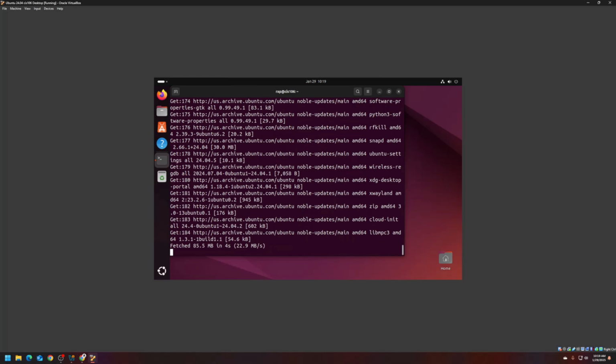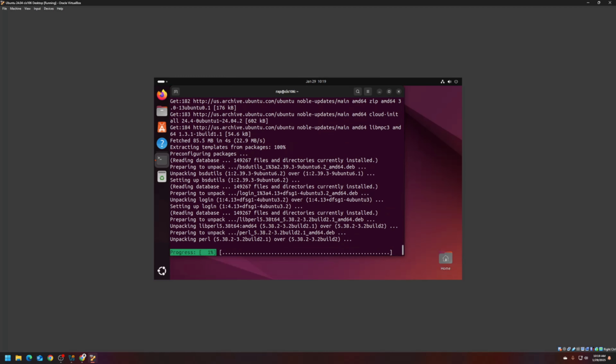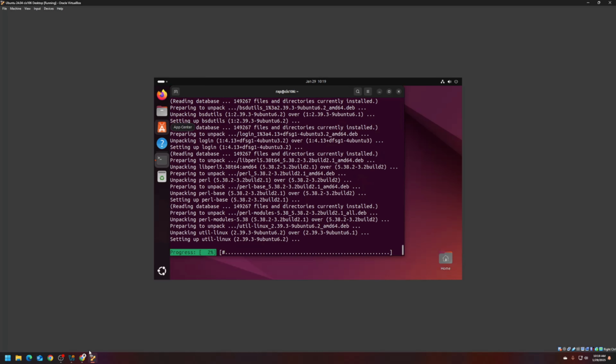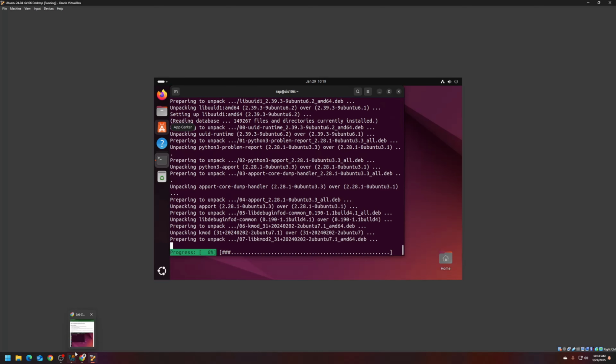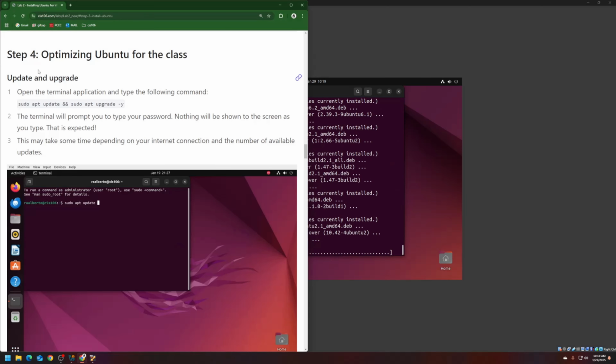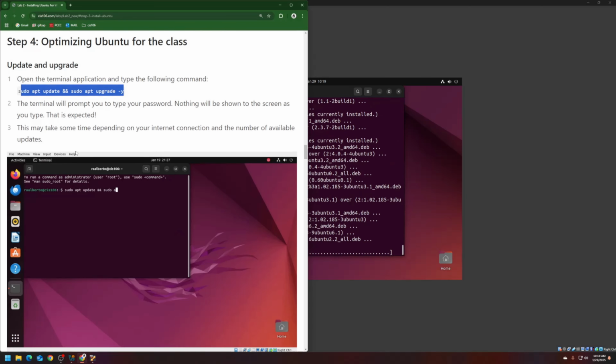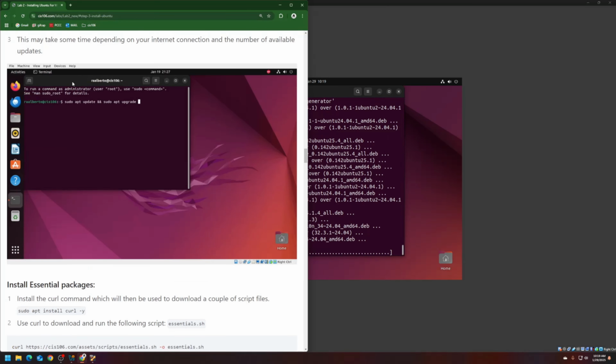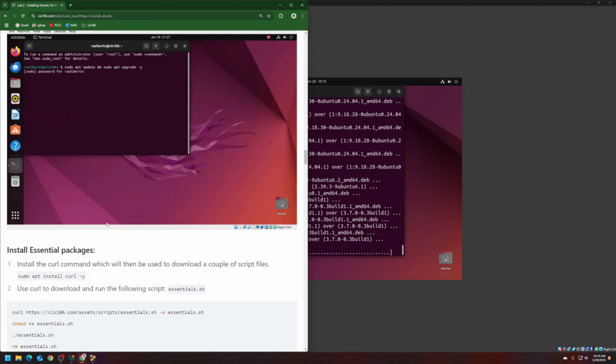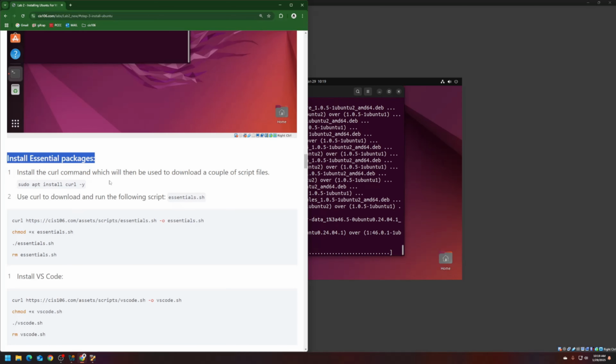The update is quite small, so it's going to take a little bit of time, and we're going to let it do its thing. Let's go back and take a look at the instructions. Yep, we're going to do an upgrade. Here's a little GIF showing you what I did. And then we're going to move on to installing essential packages.